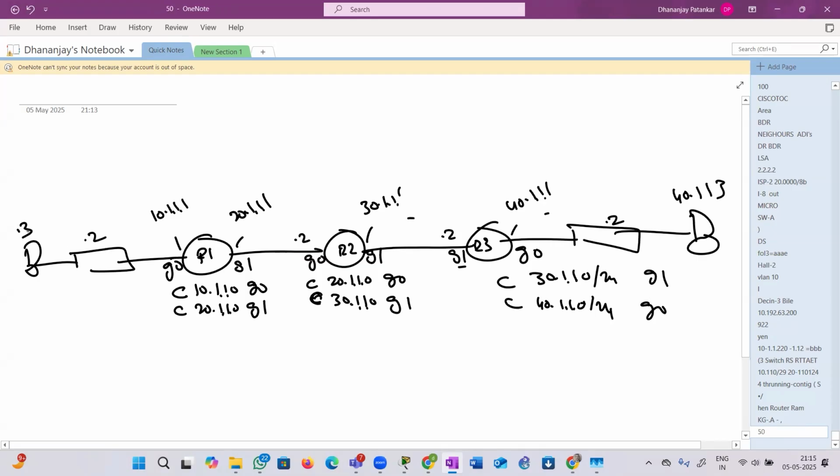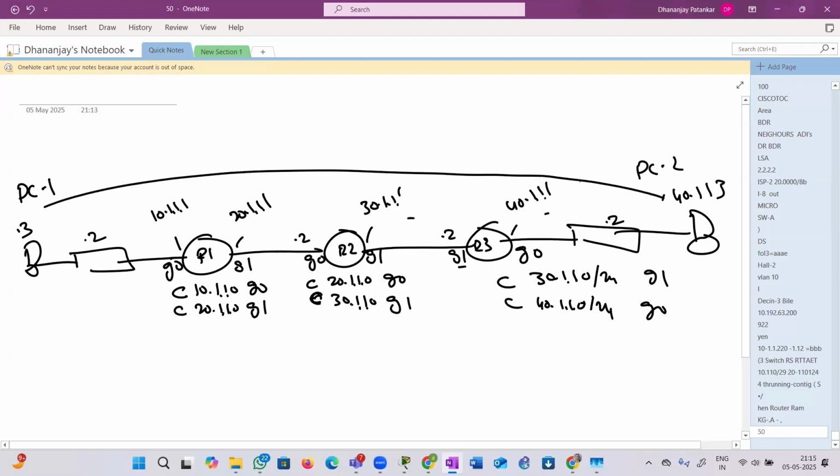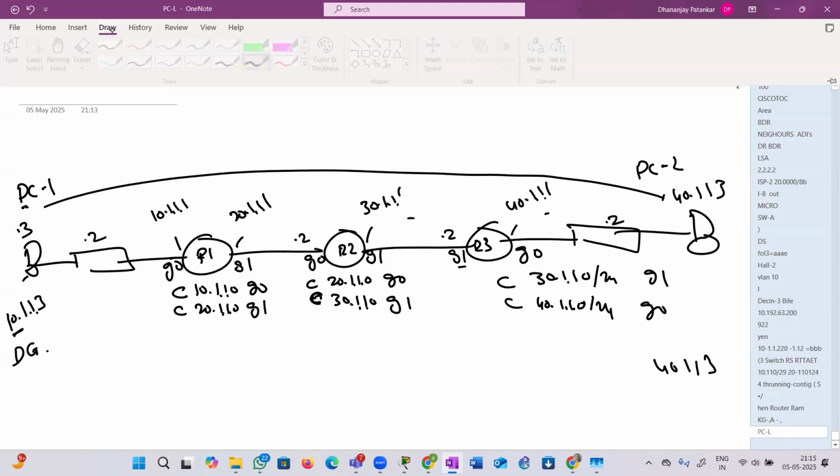Now look, my question was: if PC1 sends the data to PC2, will it ping? We got an answer, yes. But actually it won't. Why? Because PC1 knows its own IP address, which is 10 dot something. And I pinged whom? The destination is 41.3. So it knows that 41 is not my network. It's in a different network, so I need to send it to my default gateway. Which is my default gateway? It is this one, gigabit 0, 10.1, correct?